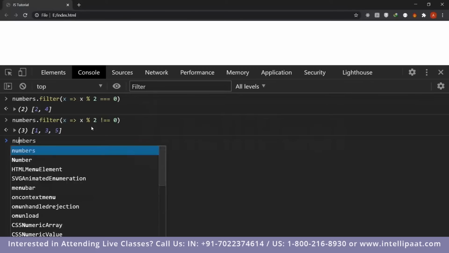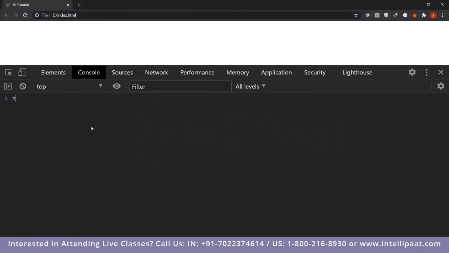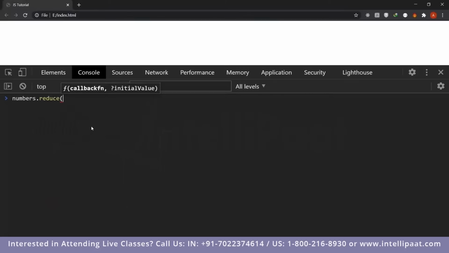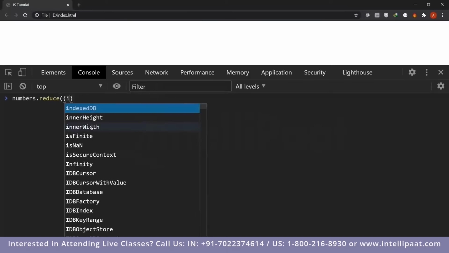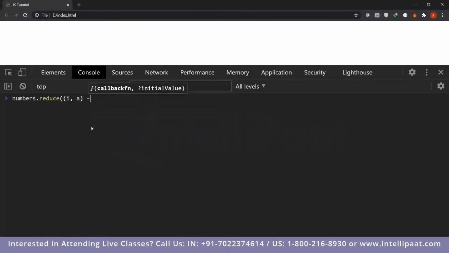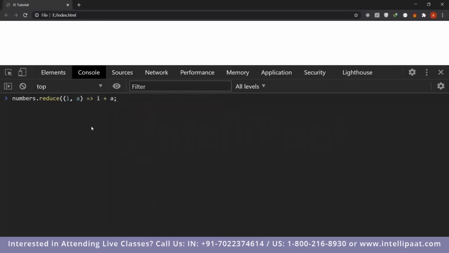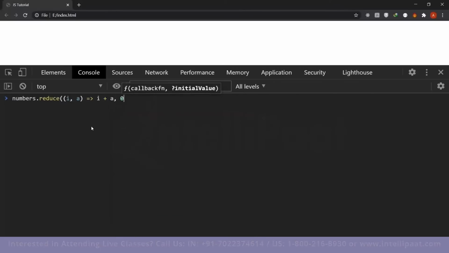So if I take numbers.reduce, this takes in the callback function in which I will pass in the initial value and the accumulated value and return initial plus accumulated, and the initial value right at the beginning would be 0, and I get it. So all I had to do was write just a little bit of code to get everything to work as I had expected it to work.